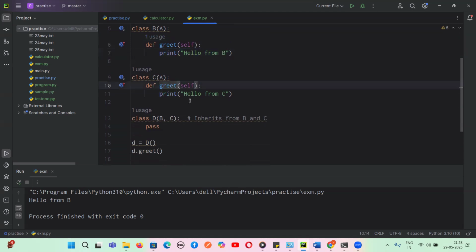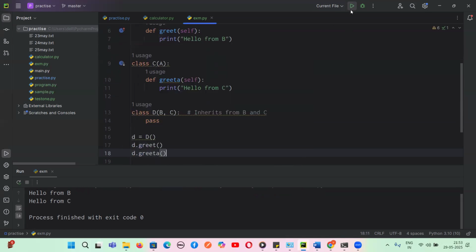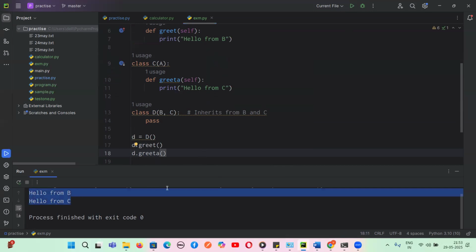Suppose its name was greet, then what will happen? Tell me. Will it print C also? No. Why would it print? We are looking for which method? The greet method. We got the greet method, it's all over. If you want C's greet, you have to call it, right? You have to write here D dot what? C dot greet. Yes or no, guys? Then only it will print. So, guys, your concept should be clear.